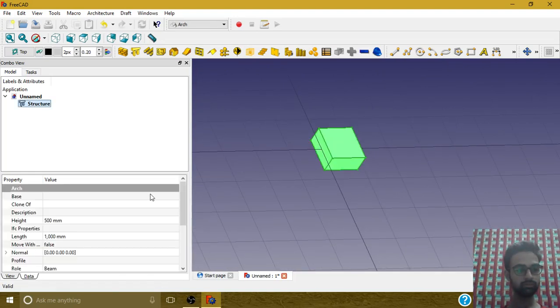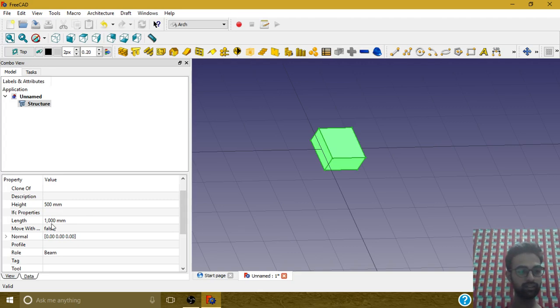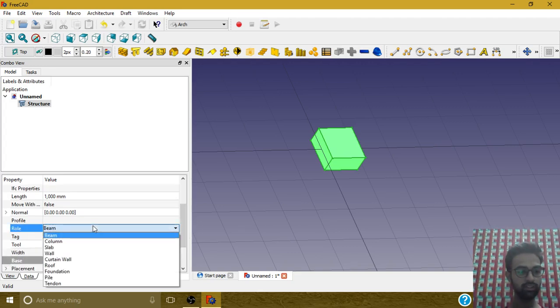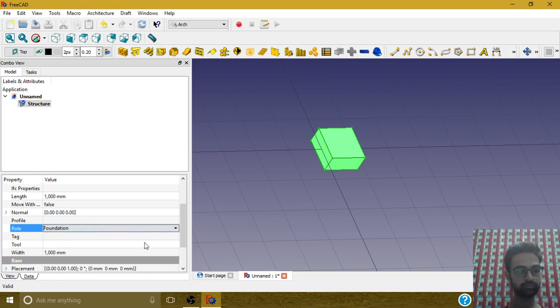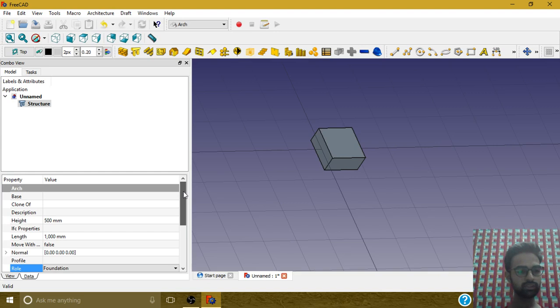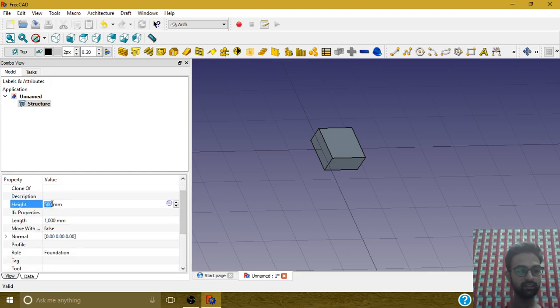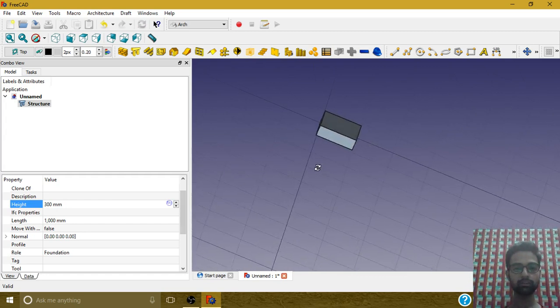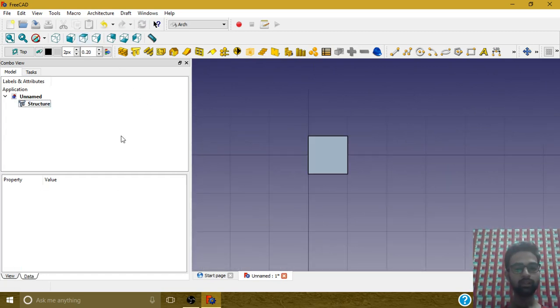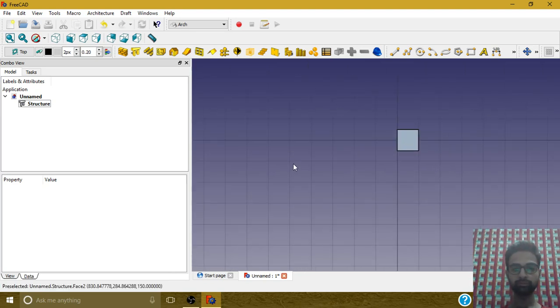Like for a structure, you can see here the parameters height, length, and width. Select the role of it, like you want it to be the foundation. Like suppose, let's change its height. Let its height be around 300. So you can see the change is implemented here. I'll go to the top view. Now you want 4 footings here.